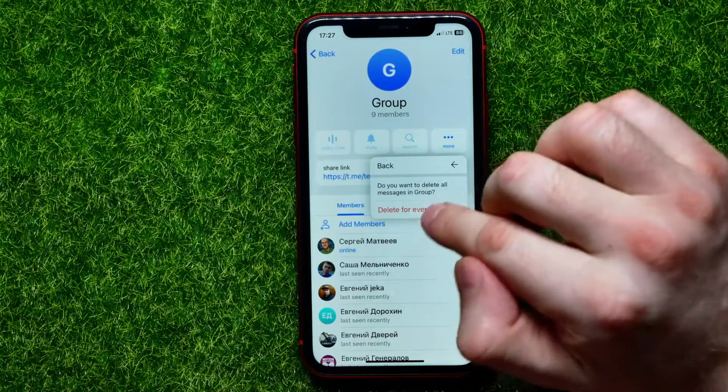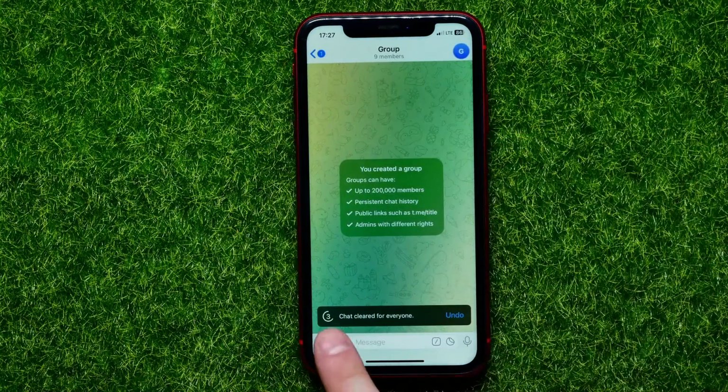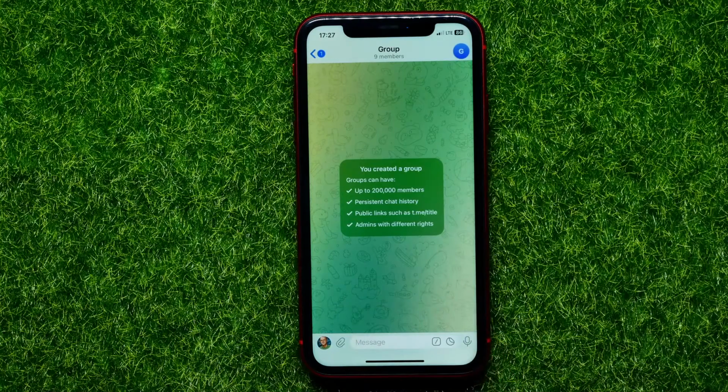that group. You can hit right here at delete for everyone, and now in that 5 seconds countdown you can hit right here where it says undo to undo deletion of all messages. Once 5 seconds have passed, you cannot undo the deletion.